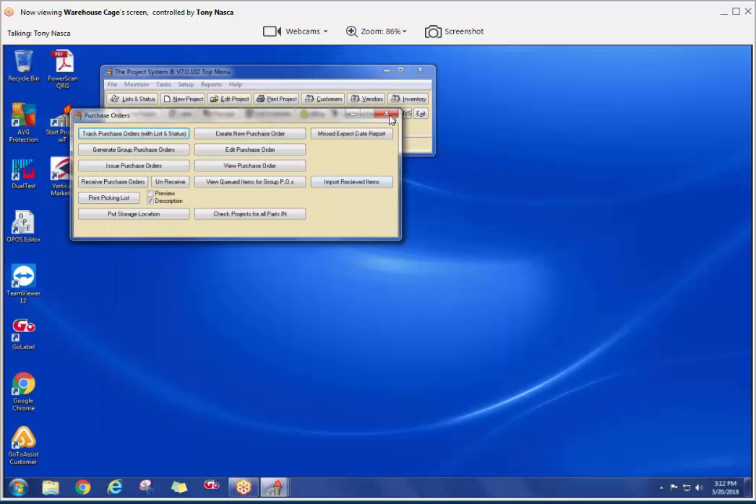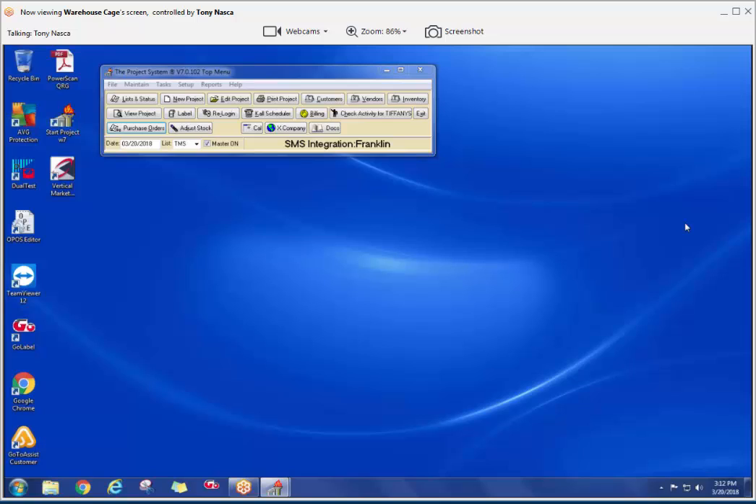Anything else on this tape, or we got it covered? Tiff, can you think of any other scenarios? Not right now. All right, I'm going to stop this tape.